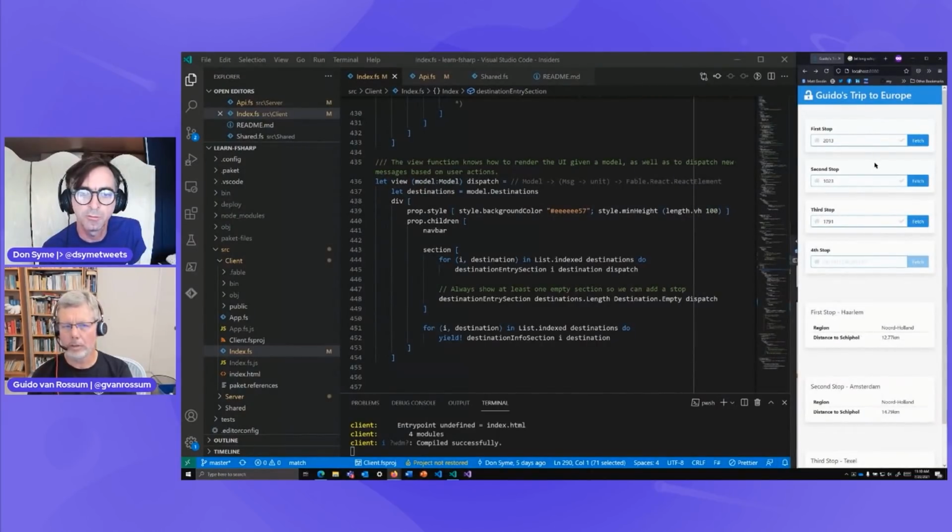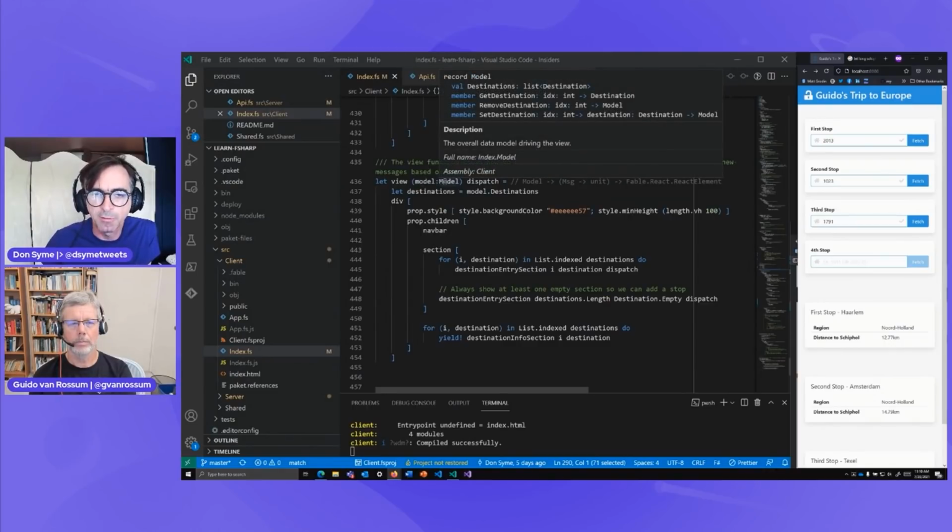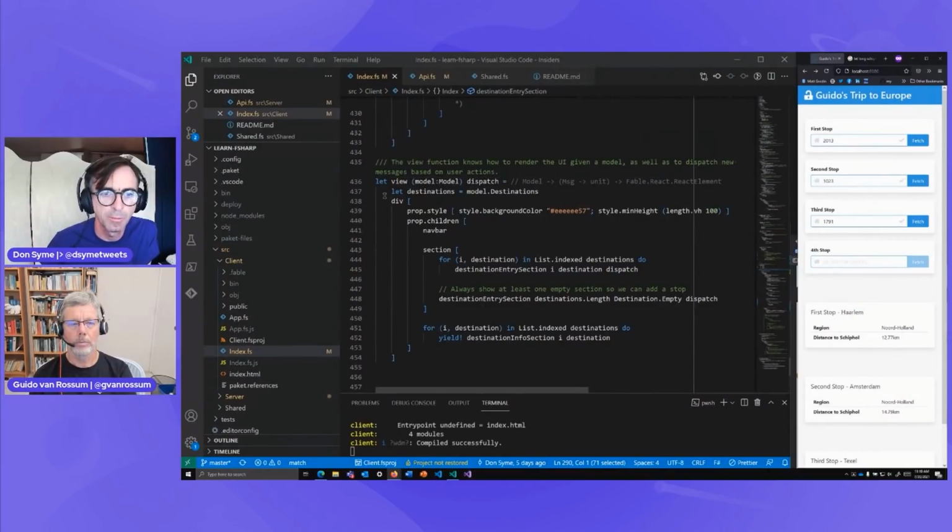This one here. And the structure should sort of matter. It should match. We have a model coming in. We have a dispatch function, which is a function which allows us to dispatch, and that's at the top of the view function. The arguments to the view function on line 436. So you see we've got a model. It takes a model. And the dispatch is a capability to do dispatch. It's a function which you can dispatch new messages with.